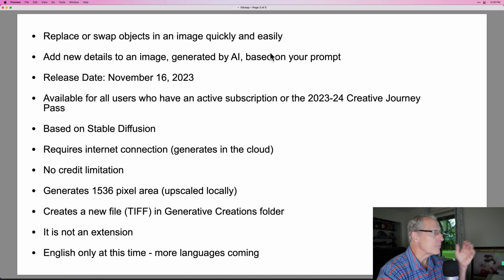It is based on Stable Diffusion. The rest of this is pretty much just like the Gen Erase function that came out recently. So based on Stable Diffusion, because it is going to the cloud, it requires an internet connection. There's no credit limit. It does come back with a 1536 pixel area, and that is upscaled locally. All this is the same as Gen Erase.